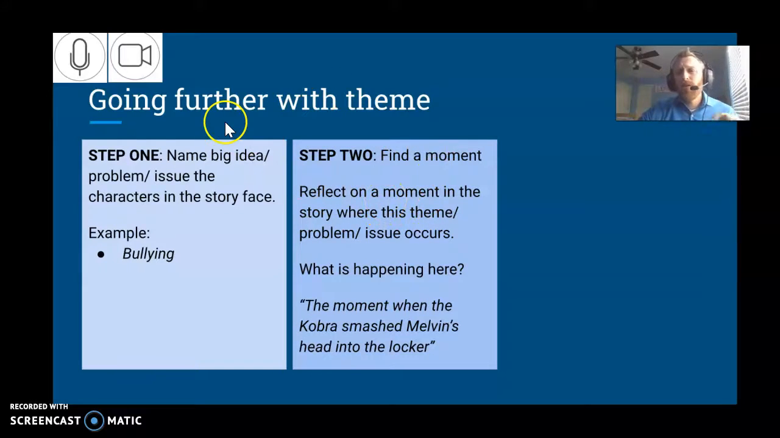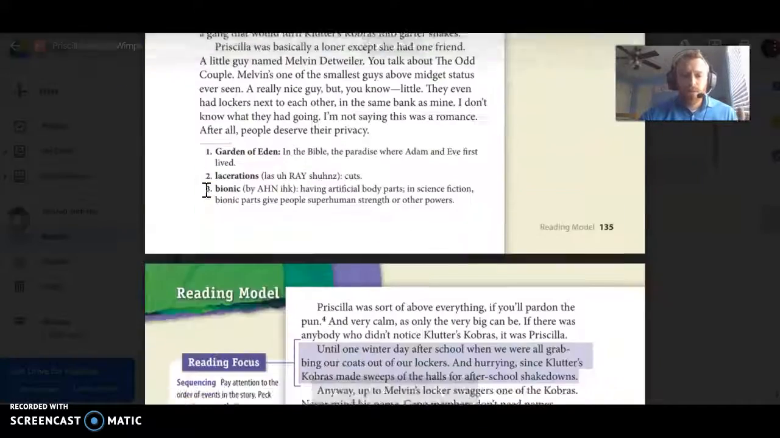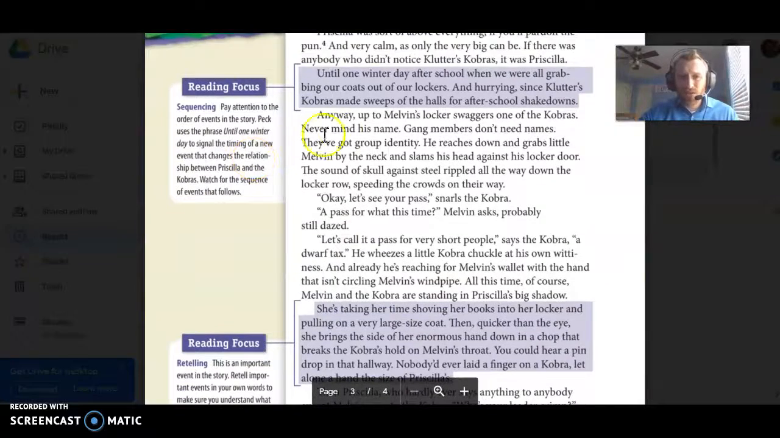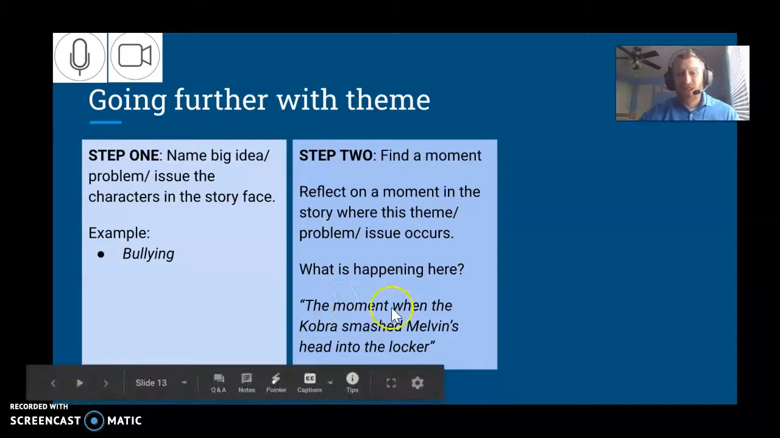Now, this is where I can do this one of two ways. I can either go into the story and try and find the exact moment in the story when I think that this theme came through and copy paste it. Or if I don't remember exactly where it is, I can just start a sentence with the moment when and summarize what happened.